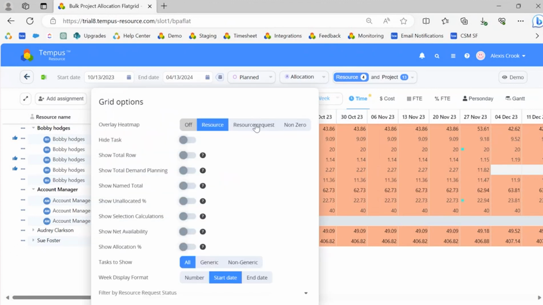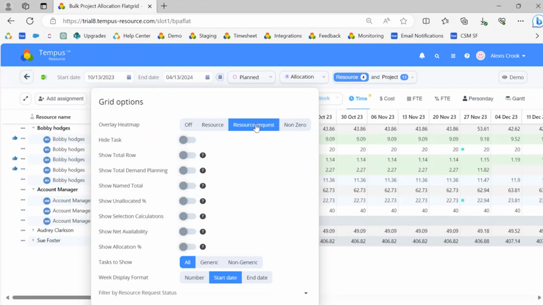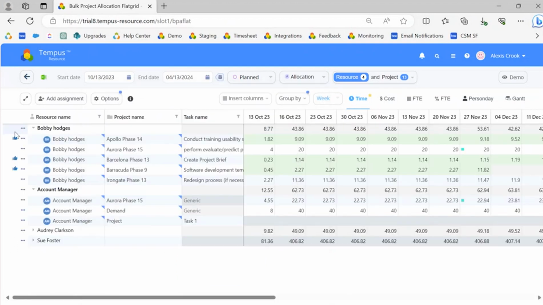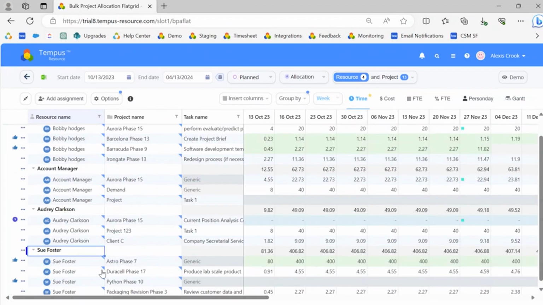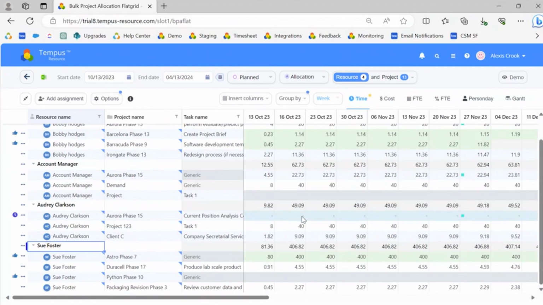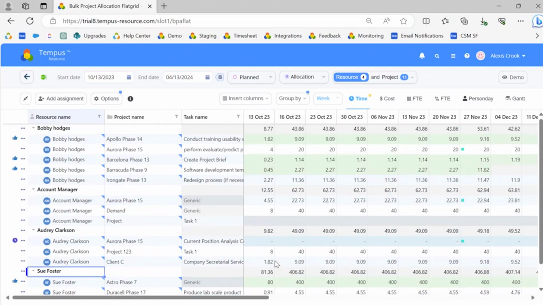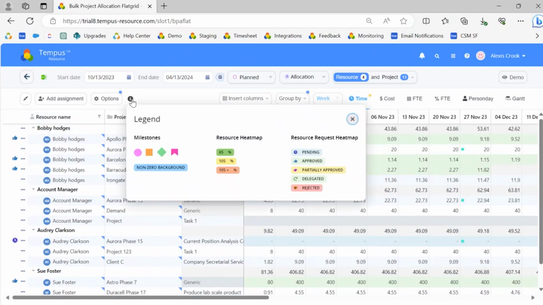My second option is a resource request heat map. What this is going to do is pull in different colors based on resource request statuses. Let me go ahead and expand all of my resources here. You can see I've got a few different colors pulling in. I've got a blue color here, and I've got a green color as well. Again, I would advise that you reference this little icon here. This is also going to show you the resource request heat map. You can see blue is for pending requests, green is for approved, and so on. If you are using the resource request functionality, this is a great heat map to pull into your Flatgrid.